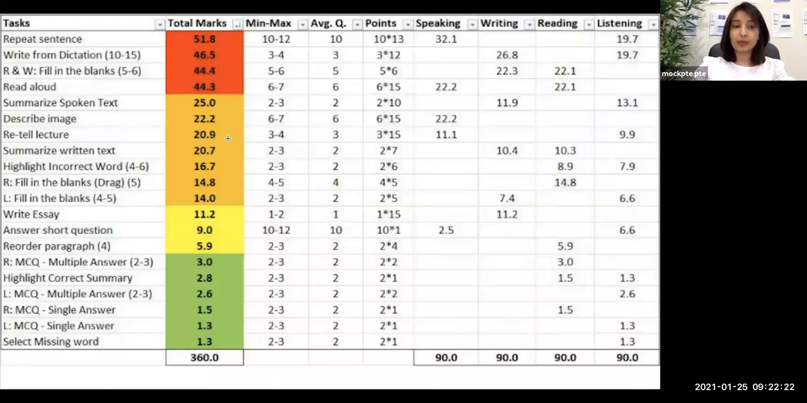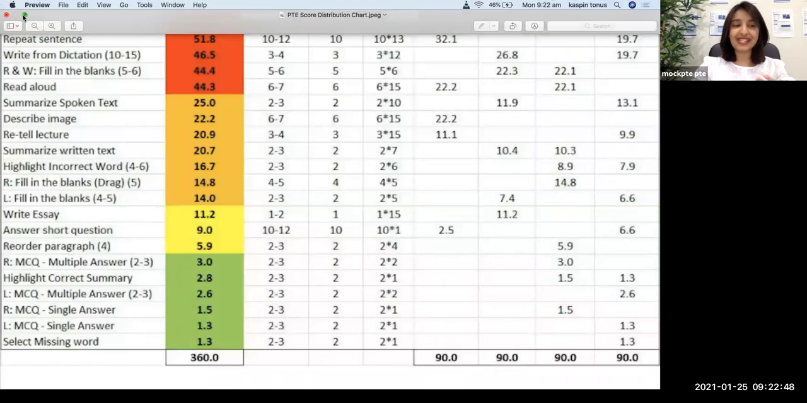And in this item, since you are listening to an audio and you are retelling the lecture, you're speaking. So this item is supposed to give points to both listening as well as speaking. So out of 20.9 points in total, it is giving 11.1 points to speaking out of 90, 9.9 points to listening out of 90. Because in this item, first you have to listen to the audio, hence it is giving points to listening, and then you have to speak about the audio, hence it is giving points to speaking. And this item comes under your speaking module. All right, let's get into the details of Retell Lecture.